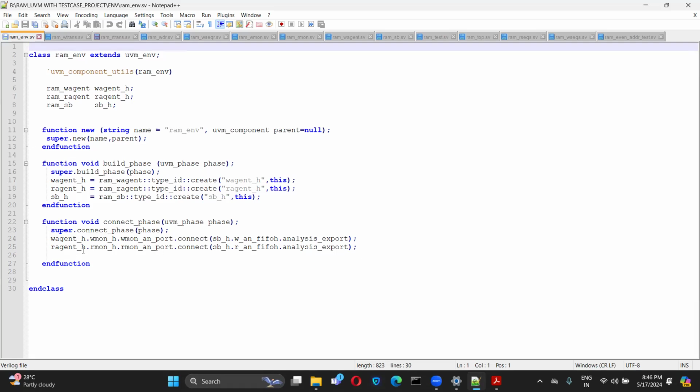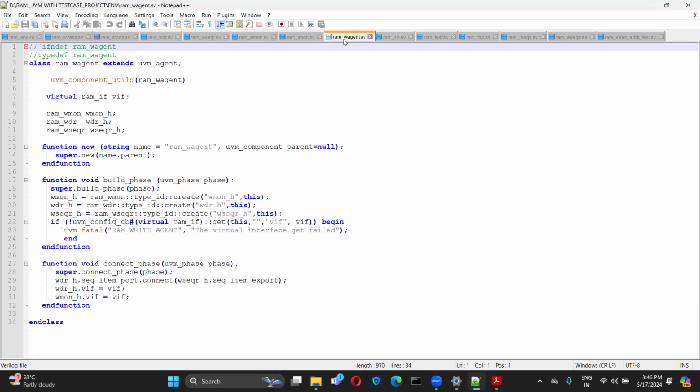Okay. And we have one more agent. What is there for the write agent will be the same for the read agent also, just that the things will change. In the read monitor there will be, and here we will have the scoreboard, and inside that we'll have some other analysis export. So that you have to take care of here. And the other connections you will find in the agent. So let's go to the agent connection.